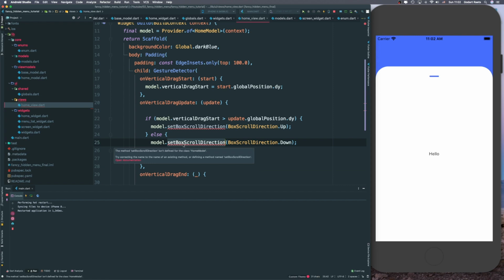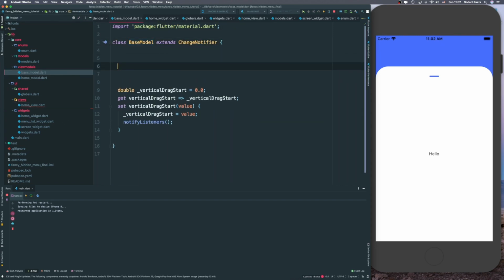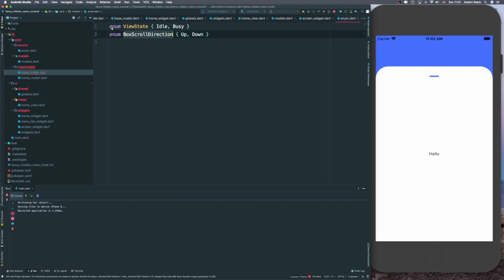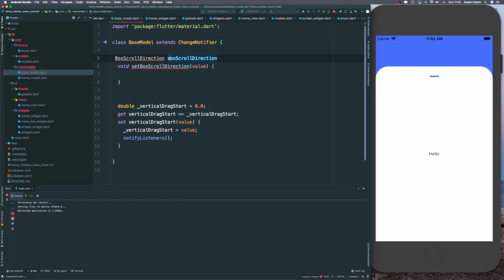So now let's copy this and let's create a function of this in our base model class. You can do it simply by calling this void set box scroll direction with a value. And then let's create a variable, and this variable is going to be, actually, we should say it like this, it's of type box scroll direction. Let's see, box scroll direction, and I'm just going to copy this box scroll direction. Now we can import our enum. And let's make sure we can only pass in, I mean, you don't really need to do this, but again, if things are scaling, it's easier to track down bugs, or whenever you're passing a non-correct value.